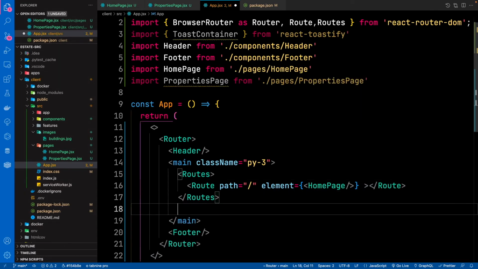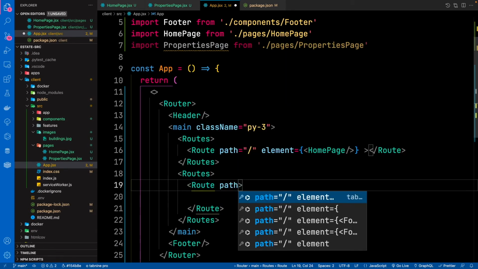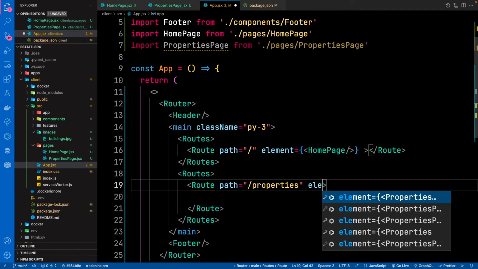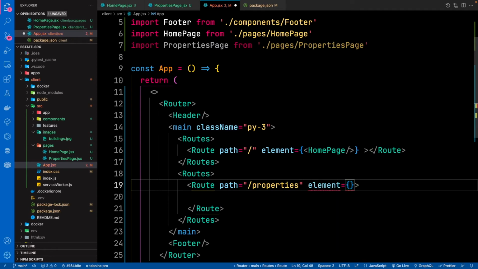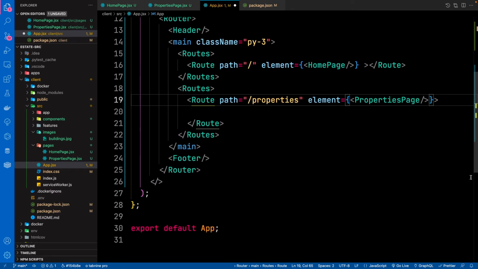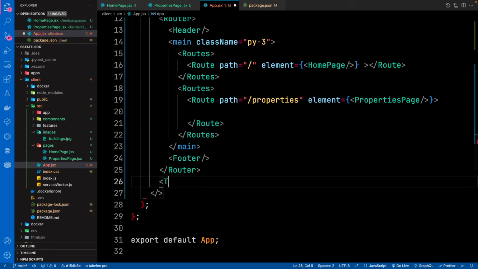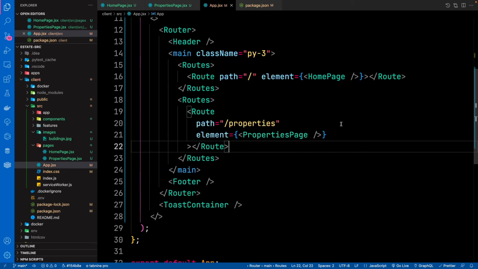Close that. Then since we want the homepage to have a banner image, then the subsequent pages are going to have different routes in it. We can have 2 Routes. So we can have another Routes here. You're going to see what I mean. So in Routes here, we declare another Route. Then the path is going to be /properties. And then the element is going to be PropertiesPage, like that. Then let me see. Basically that's it. Then let's bring in the ToastContainer. So under the Router, we can say ToastContainer. And then that's basically it for this.